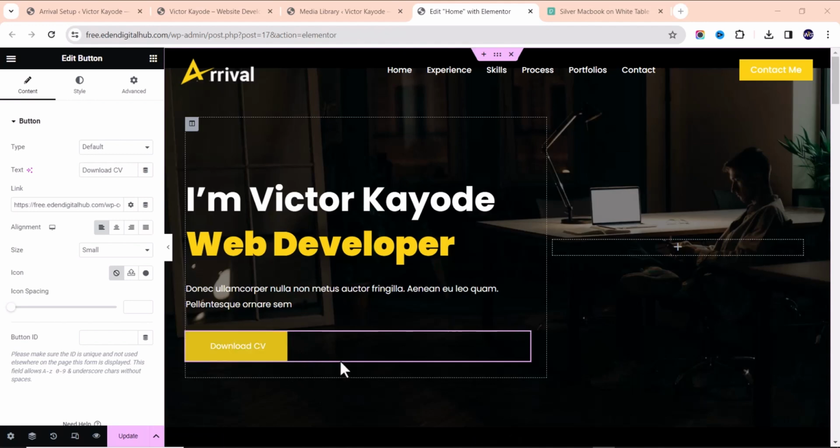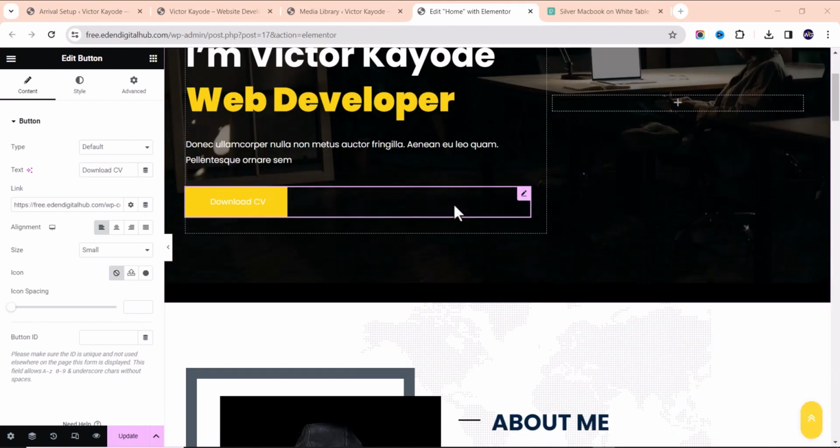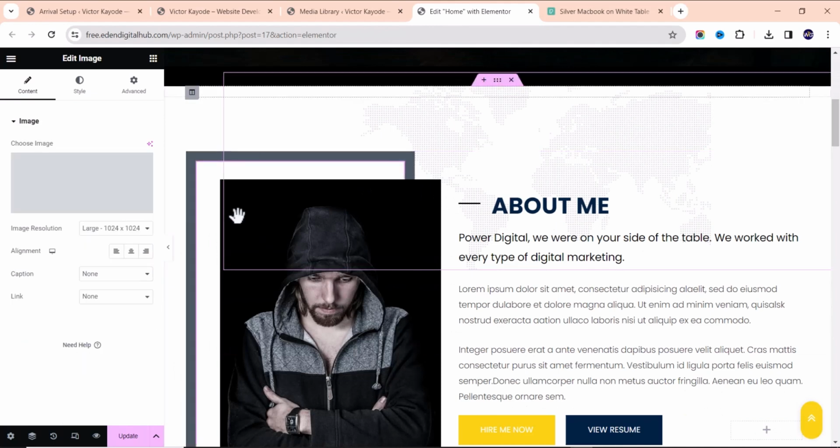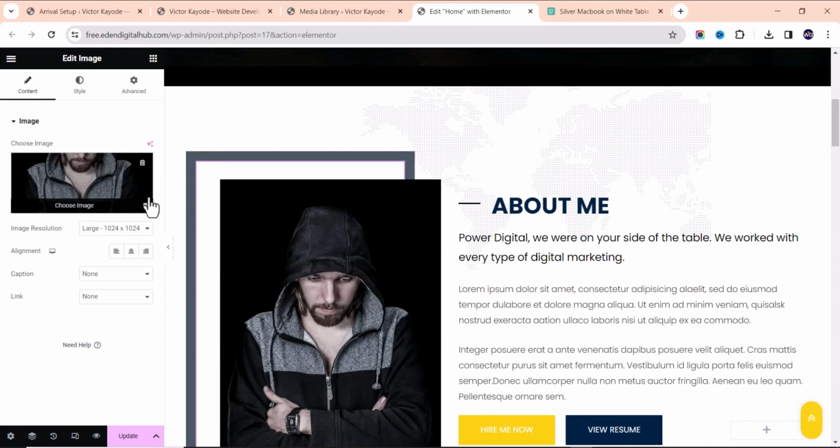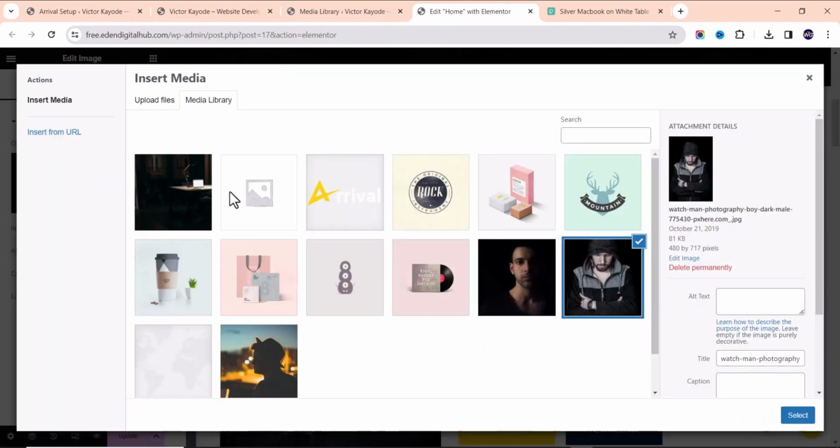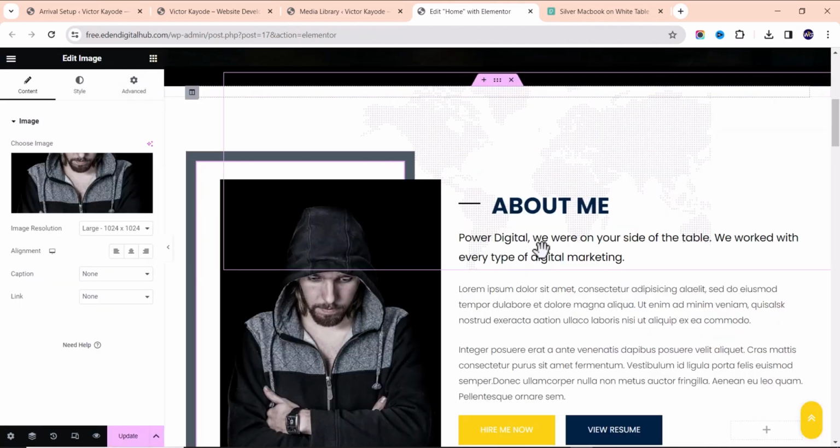And once anyone clicks on this download CV, your CV will be downloaded on their computer, or it will display a page whereby your CV file will be displayed to them, and they can see whatever they want to see. And then it's about me, and you can just click here to change the picture to yours. Click here, and just the same way I uploaded this background picture, just put your professional profile picture there, and click select. So this will be changed.